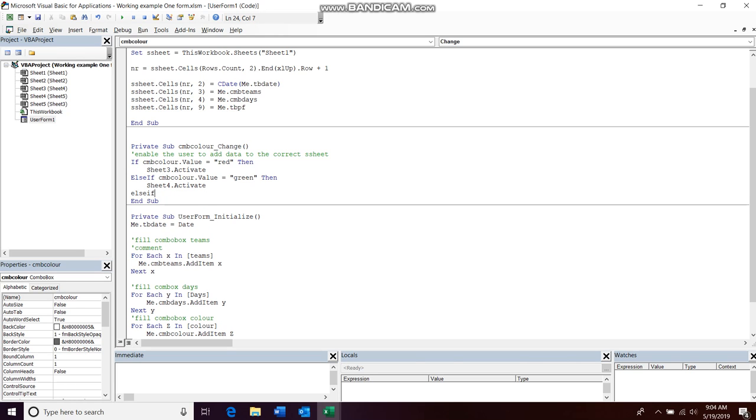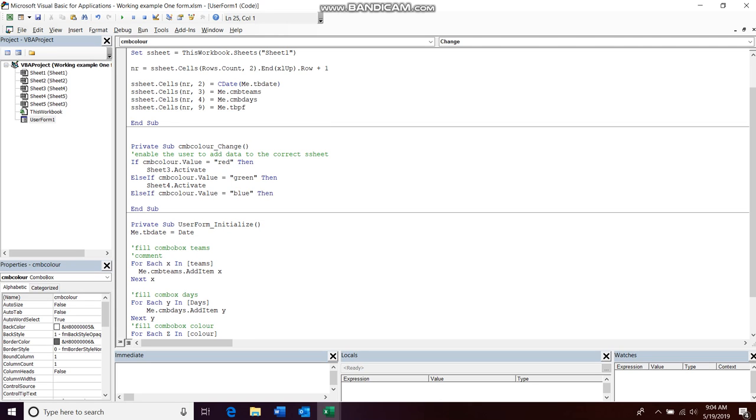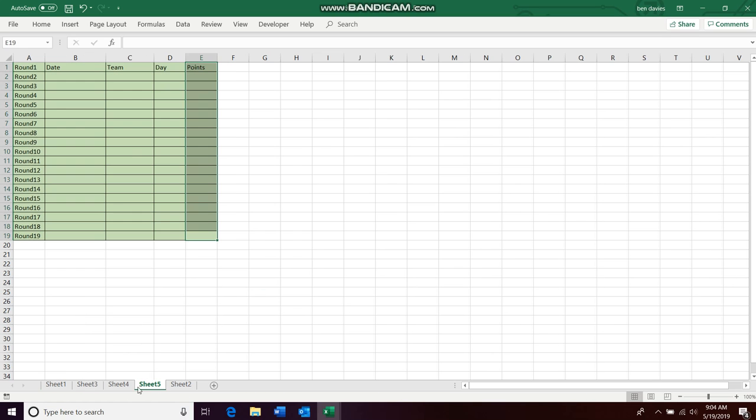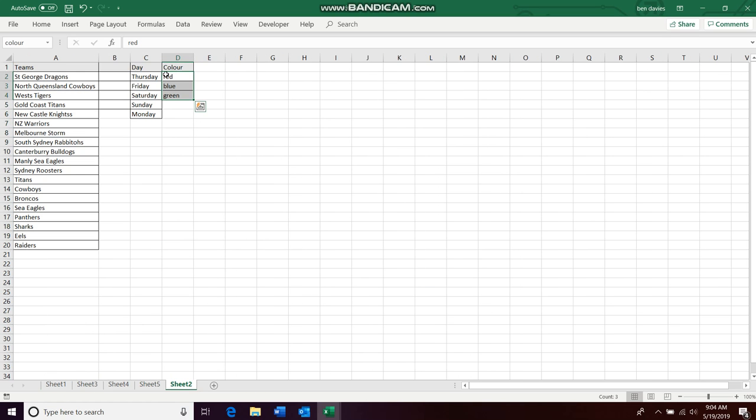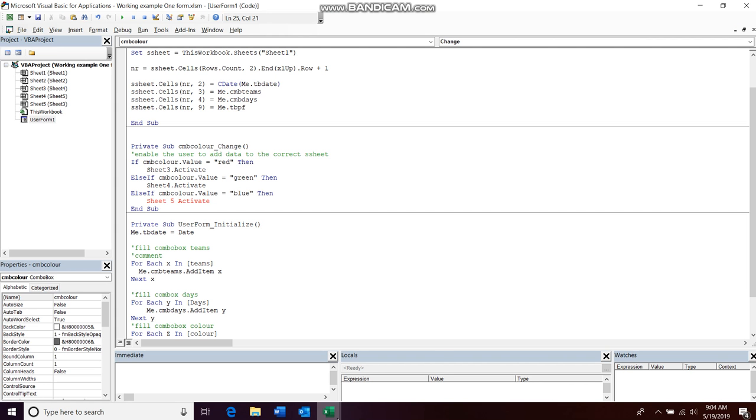Else if combo box color value is equal to blue, notice I'm not using any capitals, then sheet 5 is going to be active. That's because I, in my wisdom, didn't use capitals here. When you do yours, I would actually use capitals. And then if you use capitals here, you're obviously going to use capitals here.